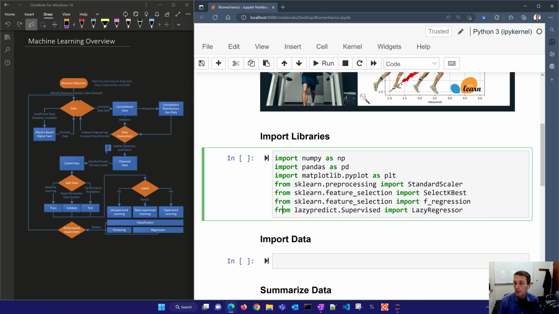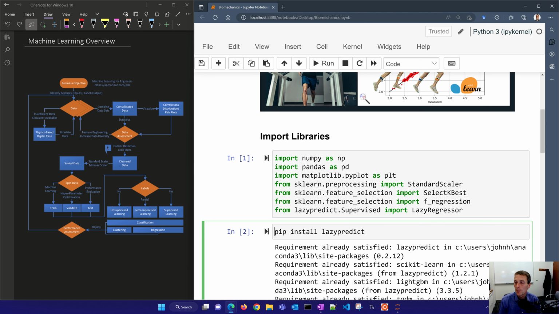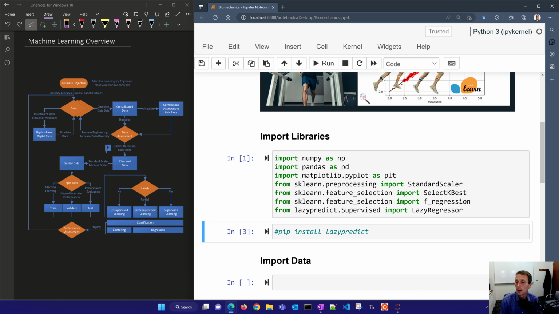Now, if you don't have lazy predict, if it returns an error, then you can always insert a cell and then just pip install lazypredict. Okay, and then it will install it into your distribution. Once you're done with that, you only need to do that once. You can comment it out.